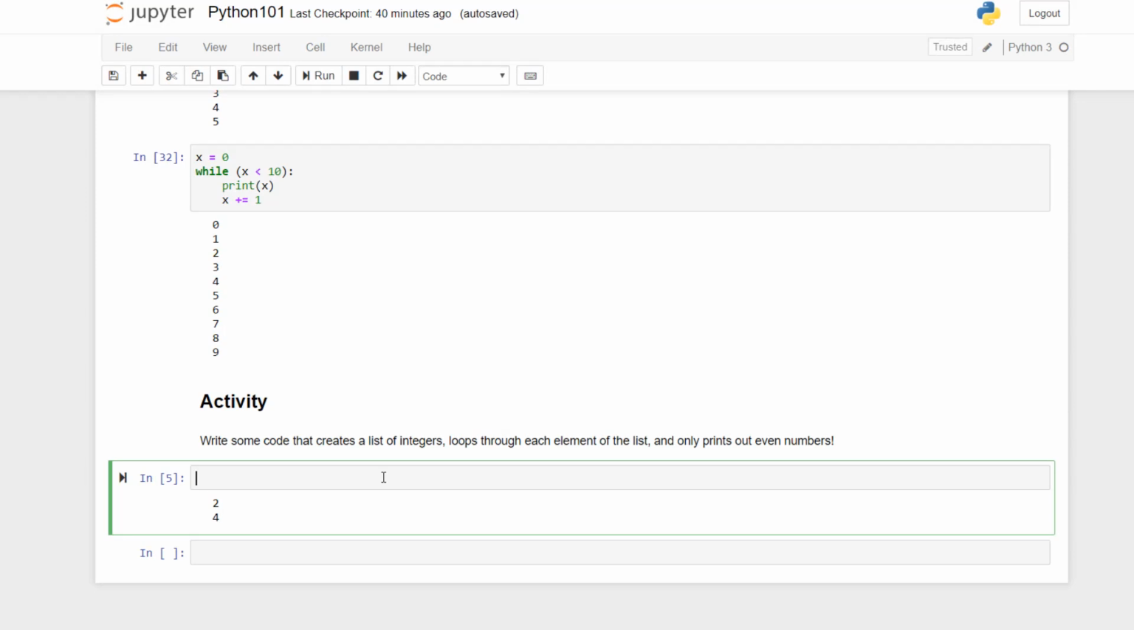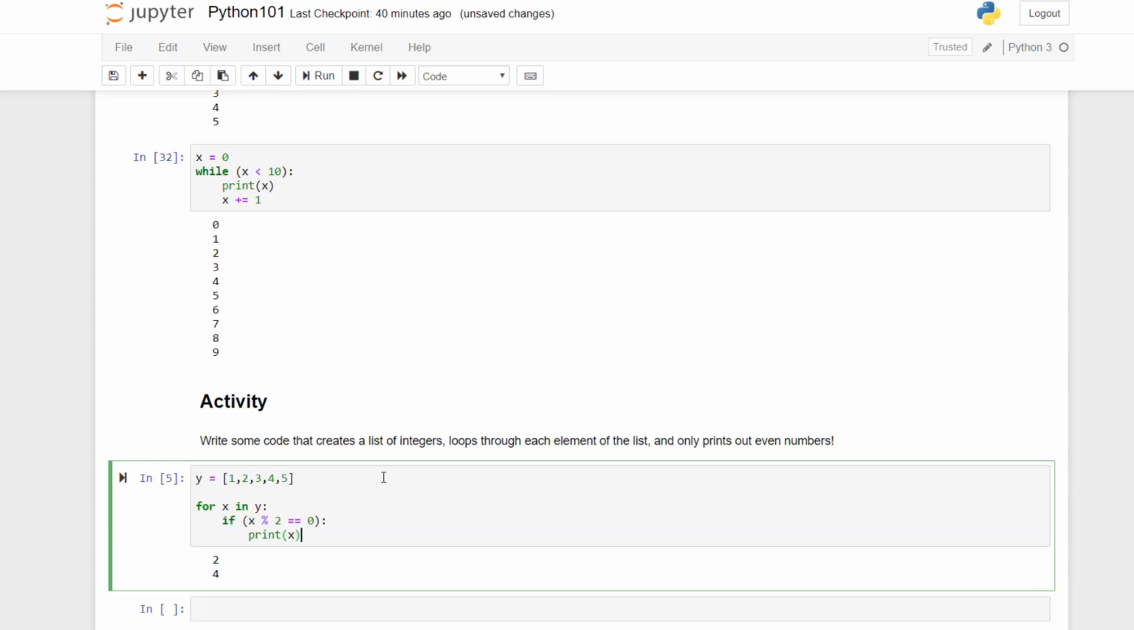All right, did you do your homework? No watching until you actually tried it yourself? Now there is more than one way to do this, but here's my solution. All I did was create a list called y that contains the numbers 1, 2, 3, 4, and 5. I didn't tell you what kind of list it had to be, so it doesn't have to be those numbers, obviously. I then iterate through every value in that list with for x in y, so that will iterate through the y list, assigning each element to x.